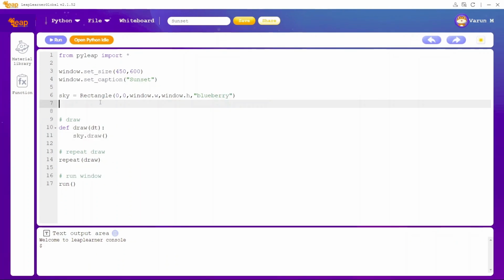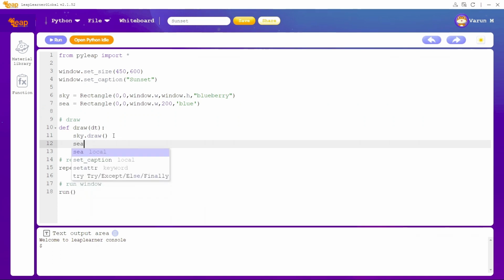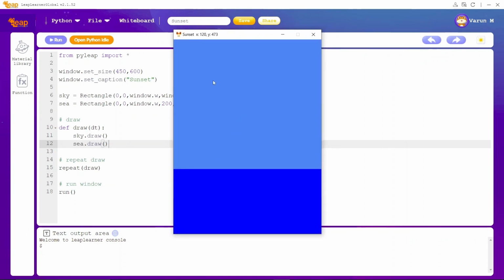Now we will make the lower third of the screen, the sea. Make a sea variable and call the rectangle function inside it. The x-coordinate, y-coordinate, and width will be the same as the sky rectangle. The height will be a third of the window's height, which is 200 pixels. Draw this variable inside the draw function. Run the program. Looks great. Remember, since we drew the sea rectangle later, that's why the sea is on top of the sky rectangle.